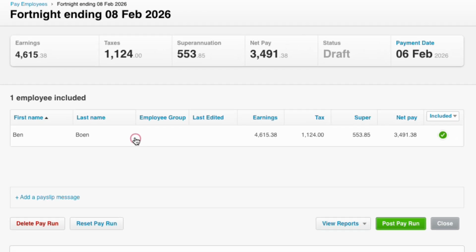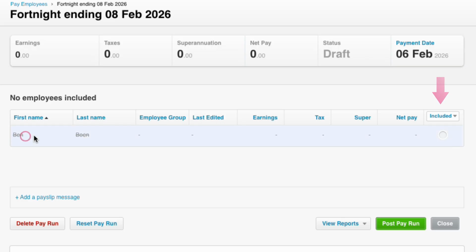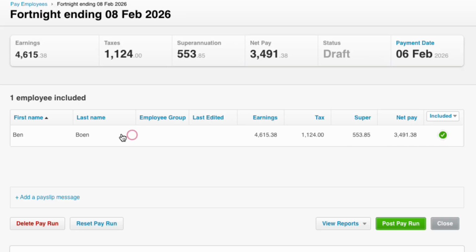Okay, once you've created the pay run, you will see your employees listed and you can choose who to include in this pay run. Normally, you would want to include everyone. However, there could be instances where, let's say, a casual employee didn't work during this period, and then you can exclude them by unticking here rather than processing a nil pay run for them. In our example, we have only one employee, so inclusion is not really a question here.